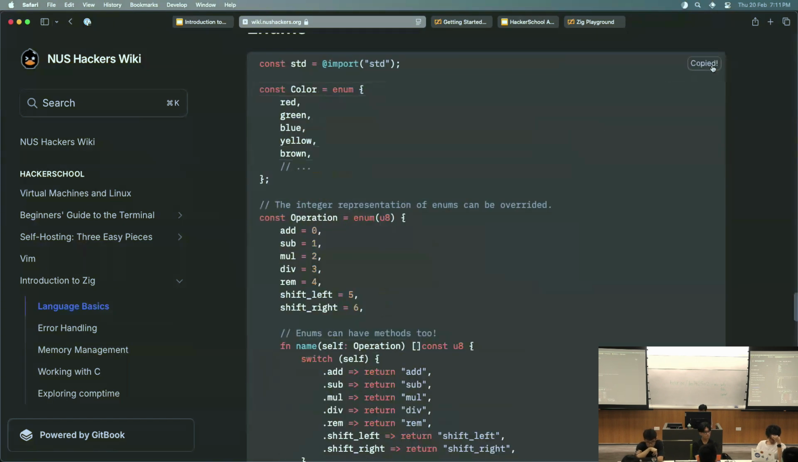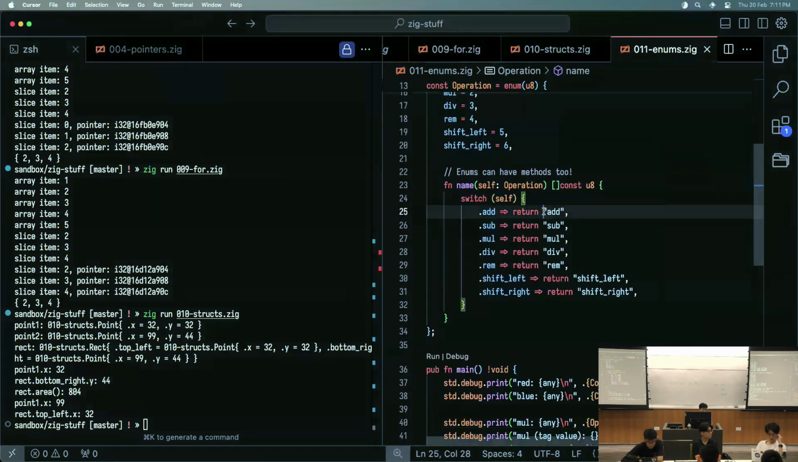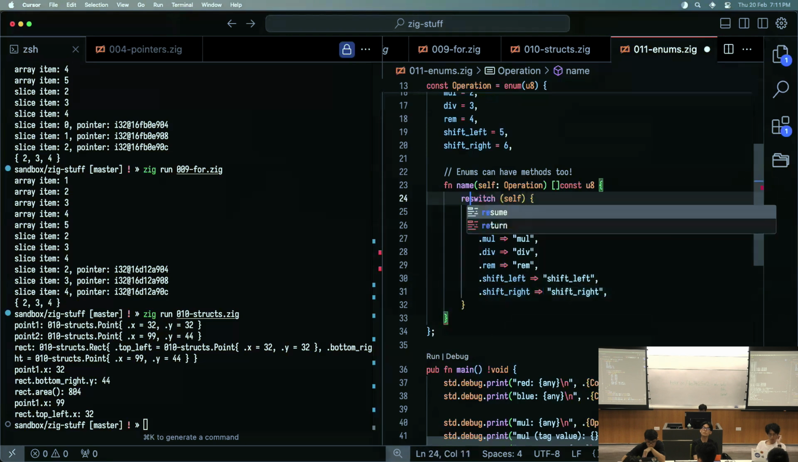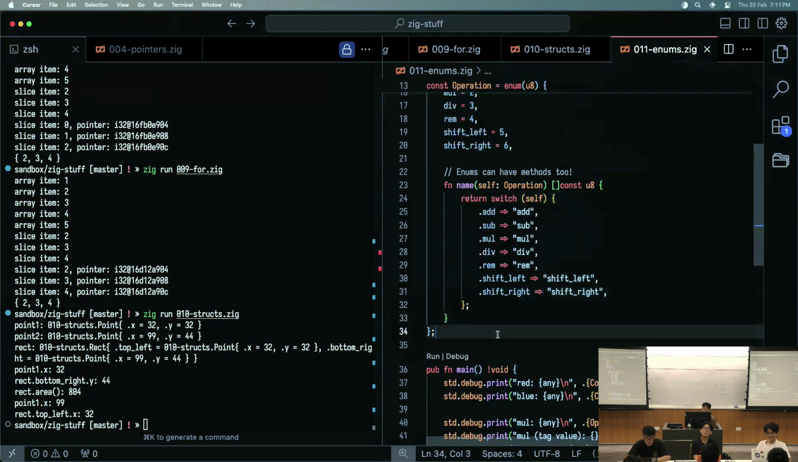Let me just bring this up. Maybe one interesting thing that we talked about earlier is that I can actually remove the returns here and return it here. And this works as well because the switch is an expression.